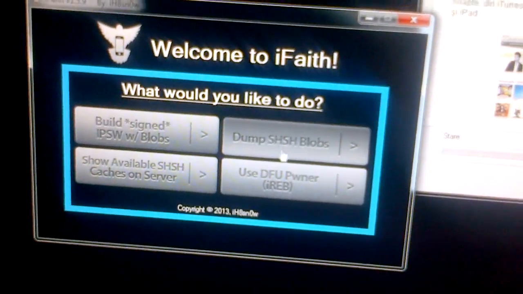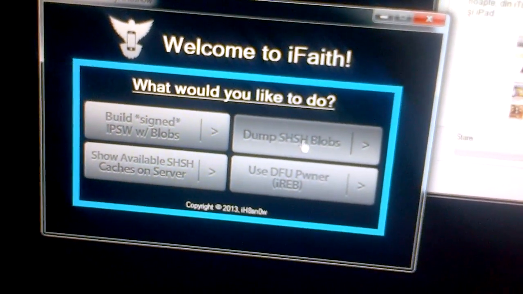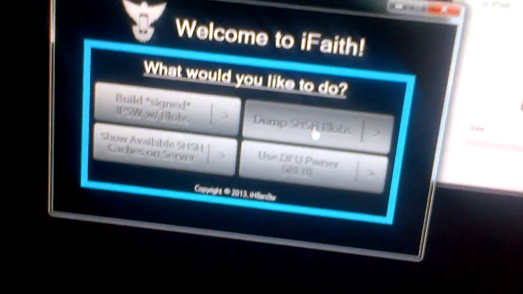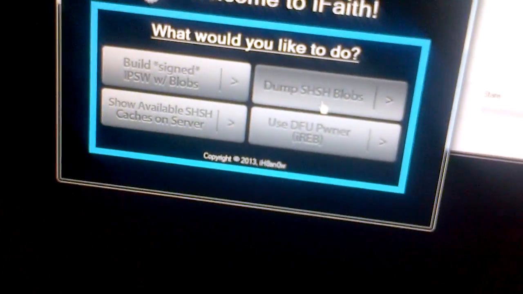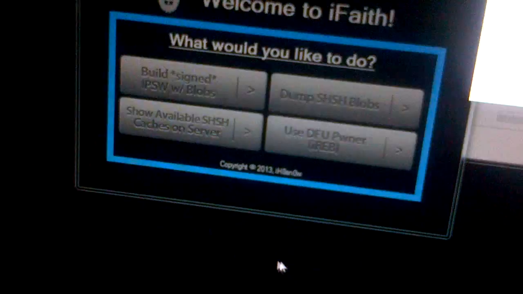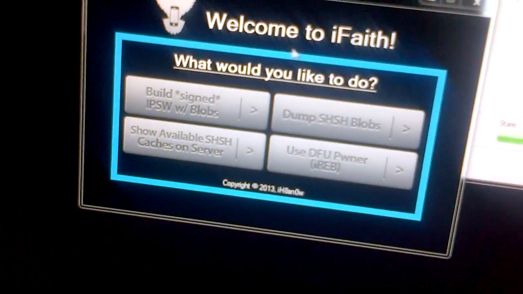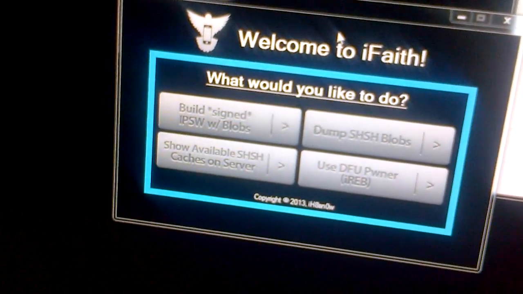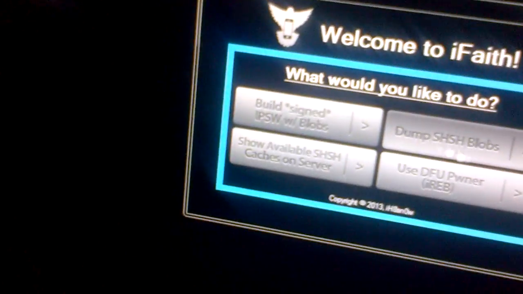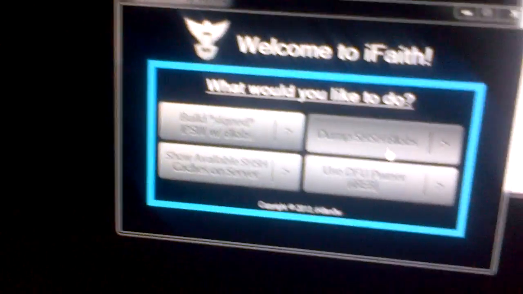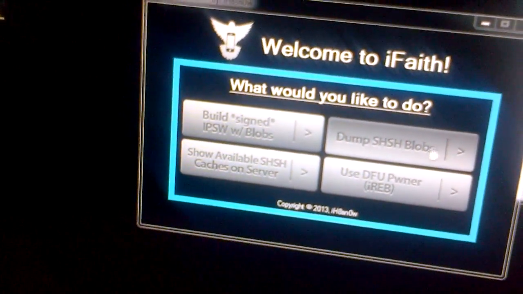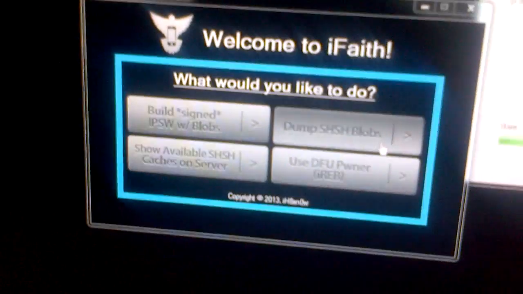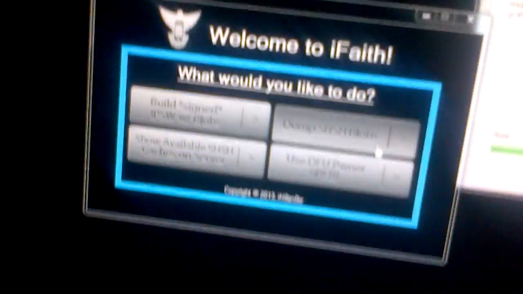I tried to dump the SSH blobs for this iOS because the phone is on 6.1.3 and I should be able to dump these blobs now, but for some reason I can't. They don't work. This will give you an error with the dump, so I'm not gonna do that because I already know you cannot dump SSH blobs from the phone I restored with SSH blobs from another phone. It will not work.